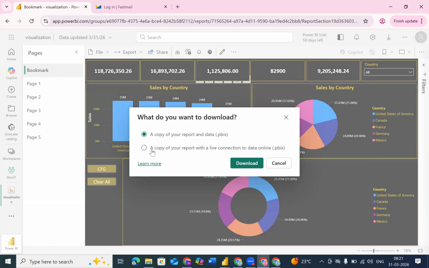So if you select only report, say a copy of your report with live connection to data, it will not download the semantic model, only the front end part. It means the format will be PBIX only, but you cannot change any backend things. Meaning you cannot change the model and you cannot create new columns. So the data will be in the service only. It will create a live connection and it will just show the visualization part for you.